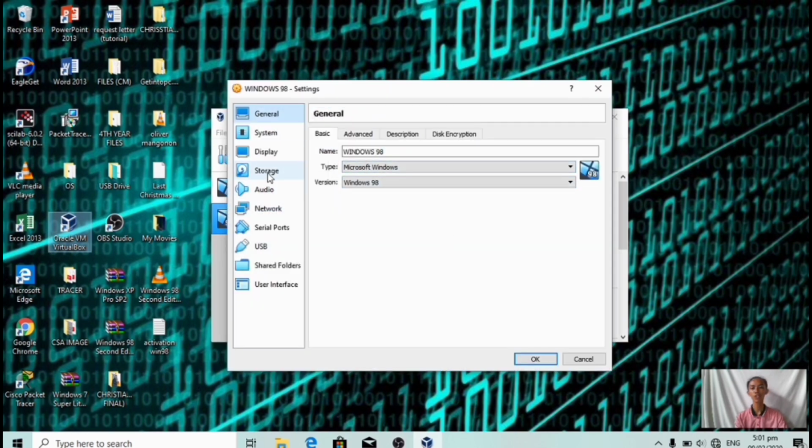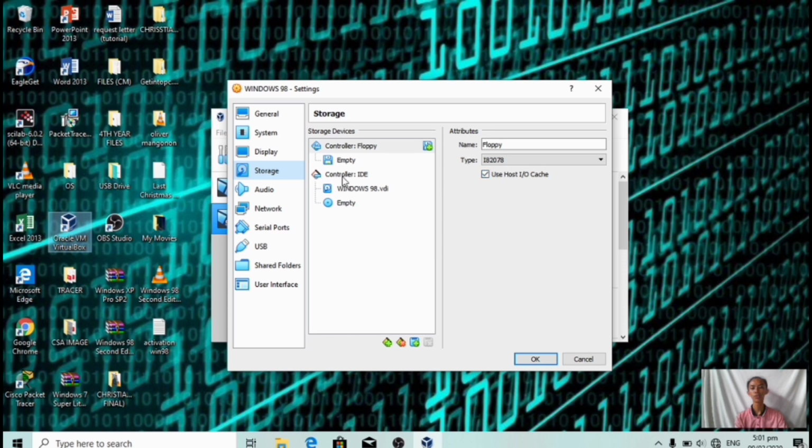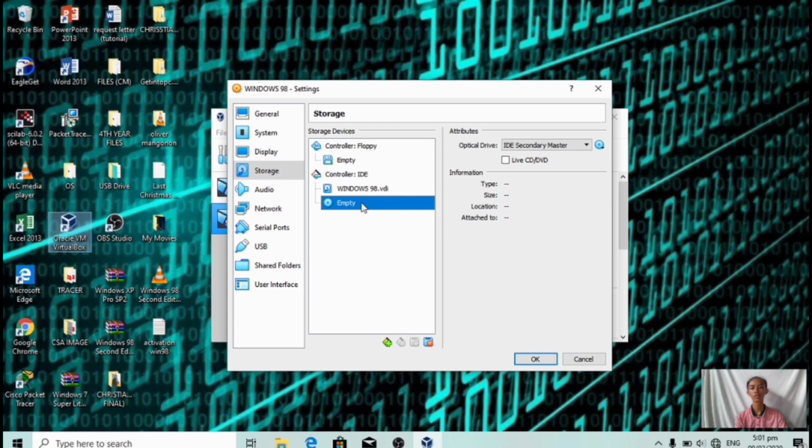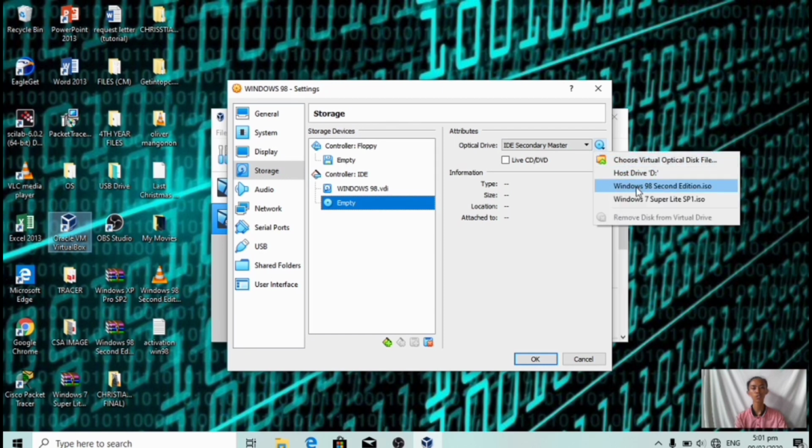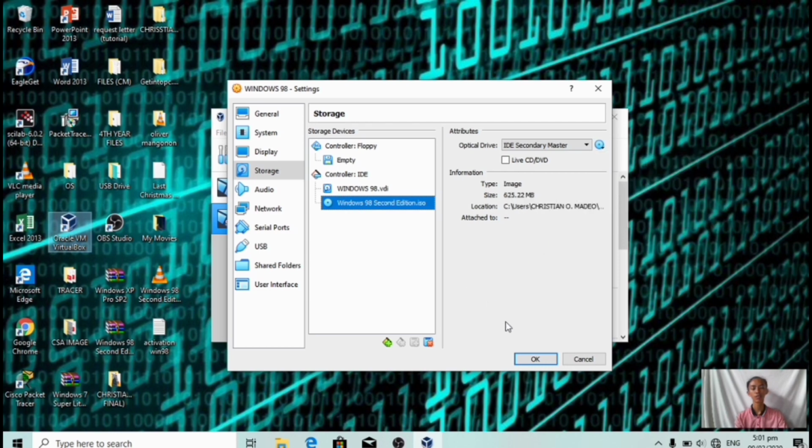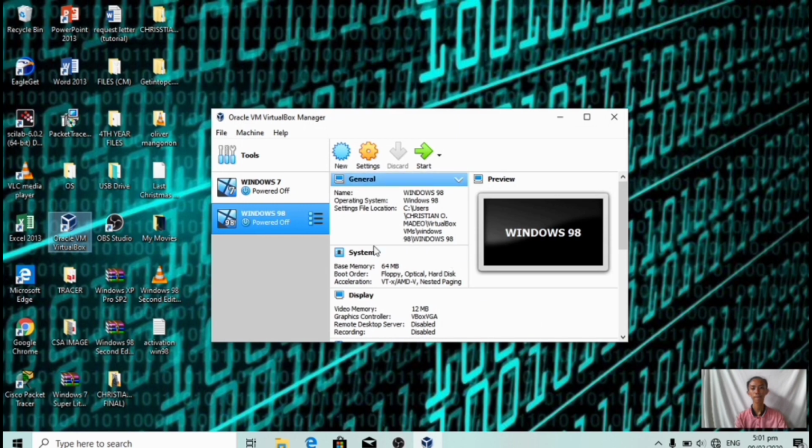and go to storage, and we go now to controller IDE and click empty, and then go to attributes and click the CD icon, and I choose the Windows 98 Second Edition ISO. So just click OK. Then click start to install Windows 98 in VirtualBox.